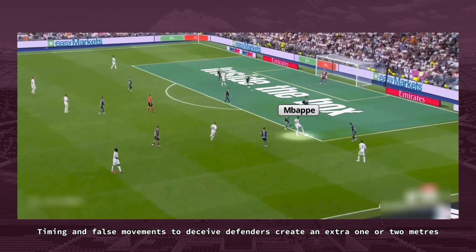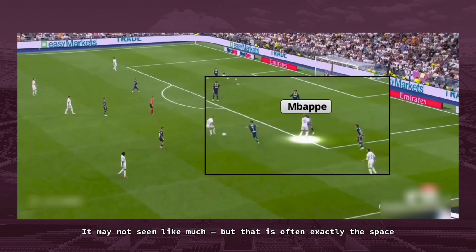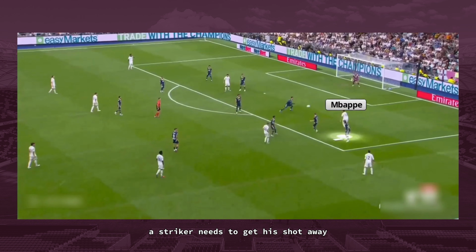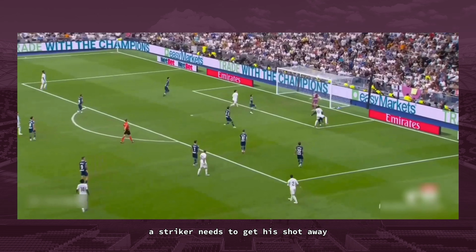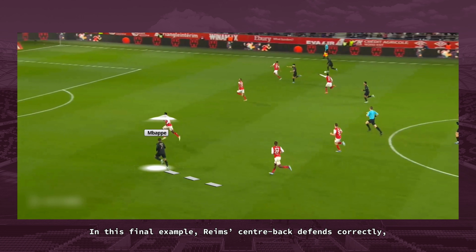Timing and false movements to deceive defenders create an extra 1 or 2 meters. It may not seem like much, but that is often exactly the space a striker needs to get his shot away. In this final example, Reims center-back defends correctly, constantly checking Mbappé's position.